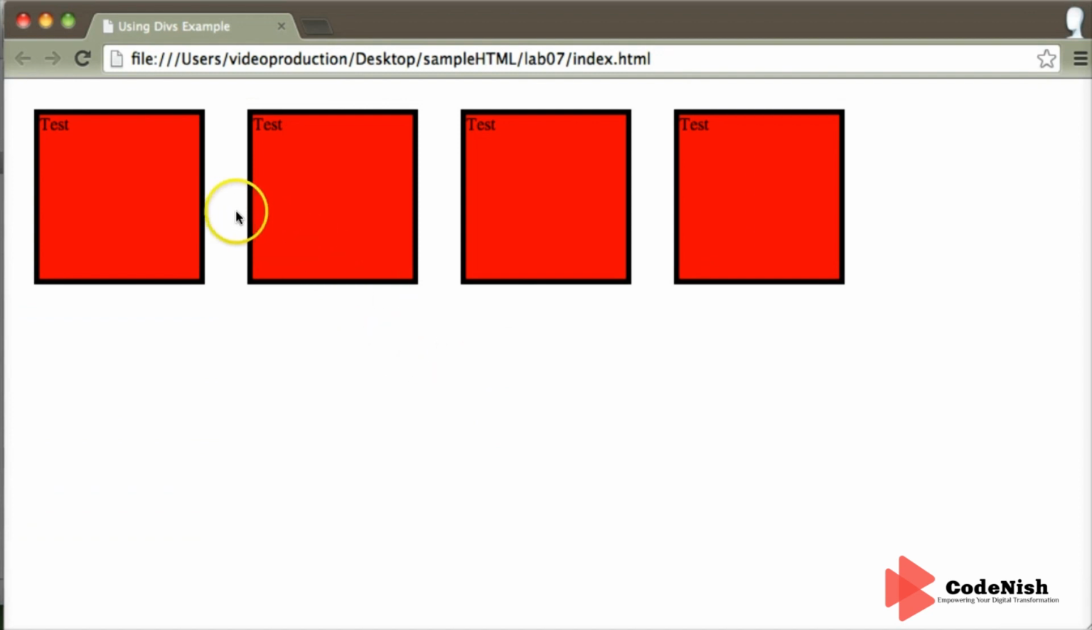Now, it's not that this is 20 pixels here, because this first div, it's got a 20 pixel margin all the way around. And this second div also has a 20 pixel margin all the way around. This distance between these two divs is actually 20 pixels on this side and 20 pixels on this side, so that's actually 40 pixels.